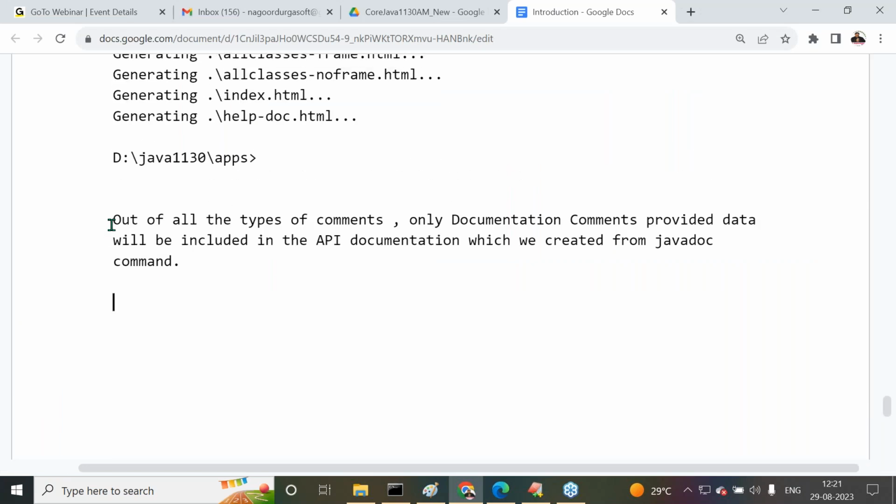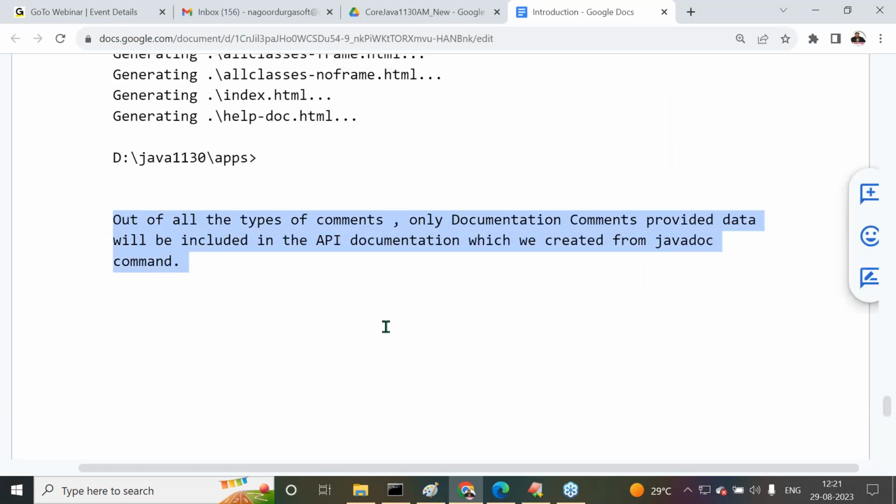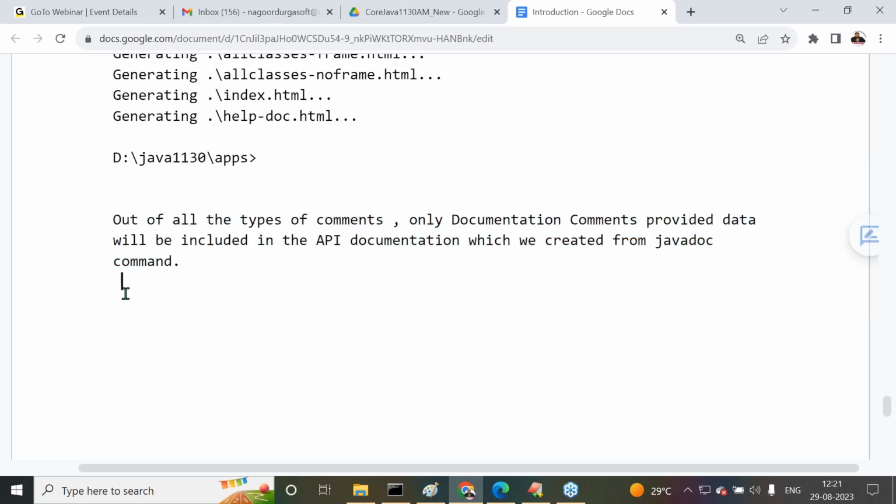What is the point I said? Out of all the types of comments, only data provided in documentation comments will be included in the API documentation which we created from the javadoc command. This is an example here. Try to recognize this.